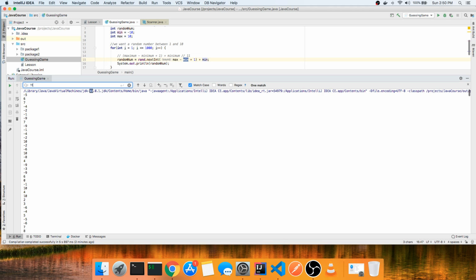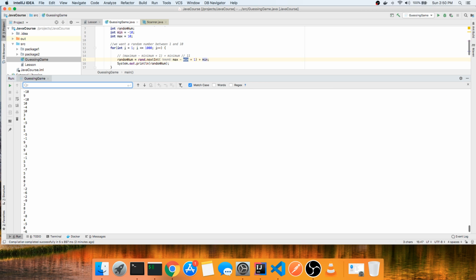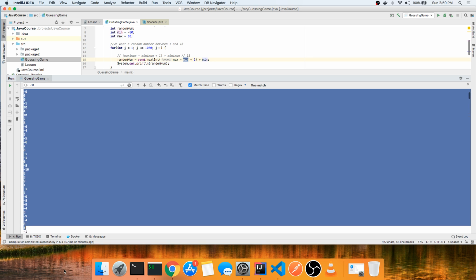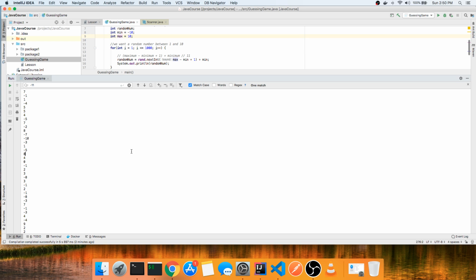So let's try 11. There's no extra 11 printed out. The maximum is 10, as you can see, and we can't do negative 11 because there is no negative 11 here. We don't see any yellow highlighting for any of these numbers printed out. So this actually worked. We got numbers between negative 10 and 10. We got our min and max. This is the range. That's pretty cool.